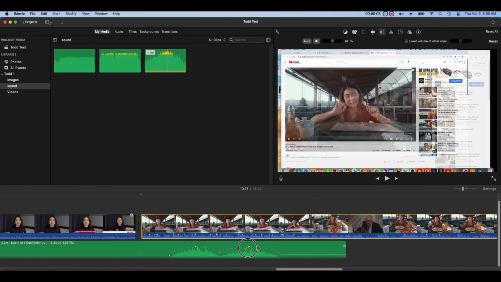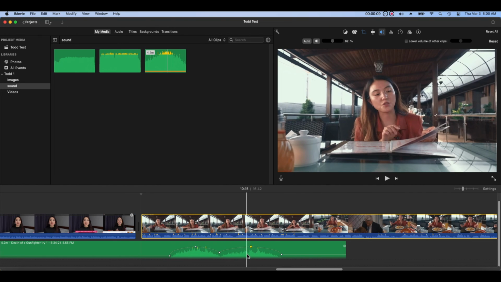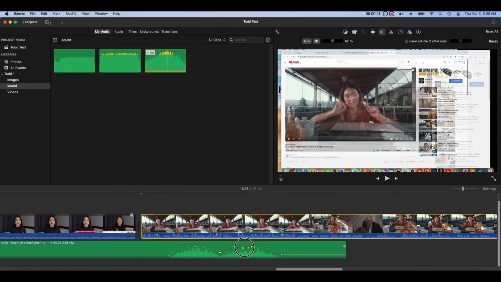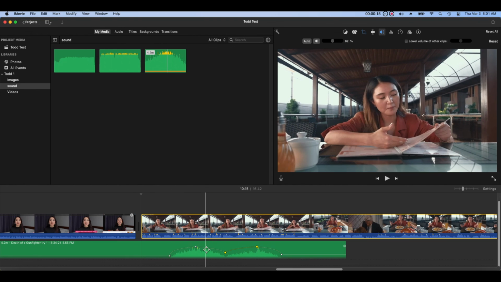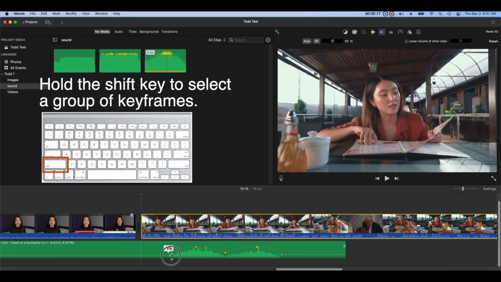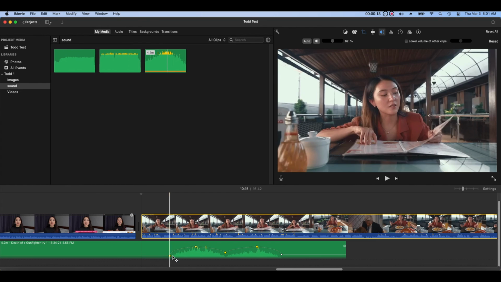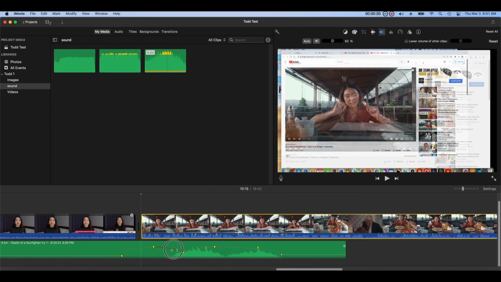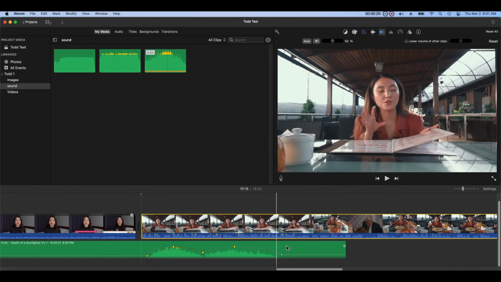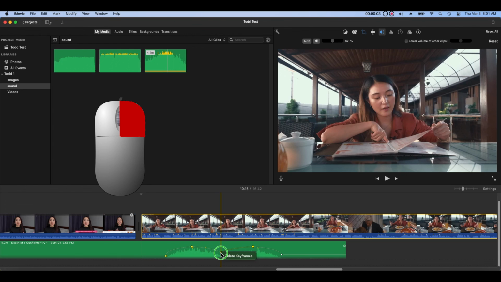Plus, I can also move one keyframe to a new location. If I select the space between 2 keyframes, then I can move the 2 keyframes to a new location at the same time. If I hold the Shift key on the keyboard, and select a group of keyframes, then I can move the group of keyframes to a new location. If I right mouse click on one of the keyframes, then I can delete the keyframe.